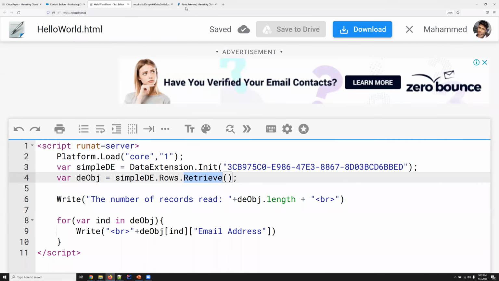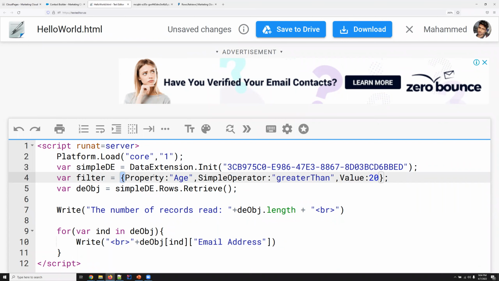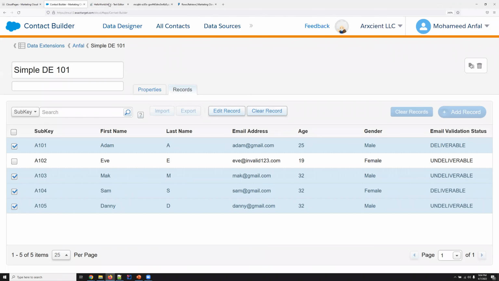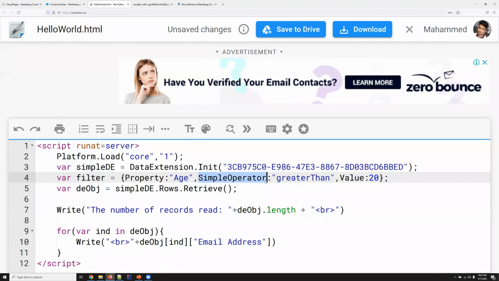We need to define the filter before we call the retrieve function. So here I'll define my filter. The filter is an object, and if you look at it, it will become very clear what it does. The property we are looking for is age, which matches our field name. The simple operator is greater than, and the value is 20. So it picks all the records where age is greater than 20. Be careful with the case here: except for the T, everything is in lowercase.